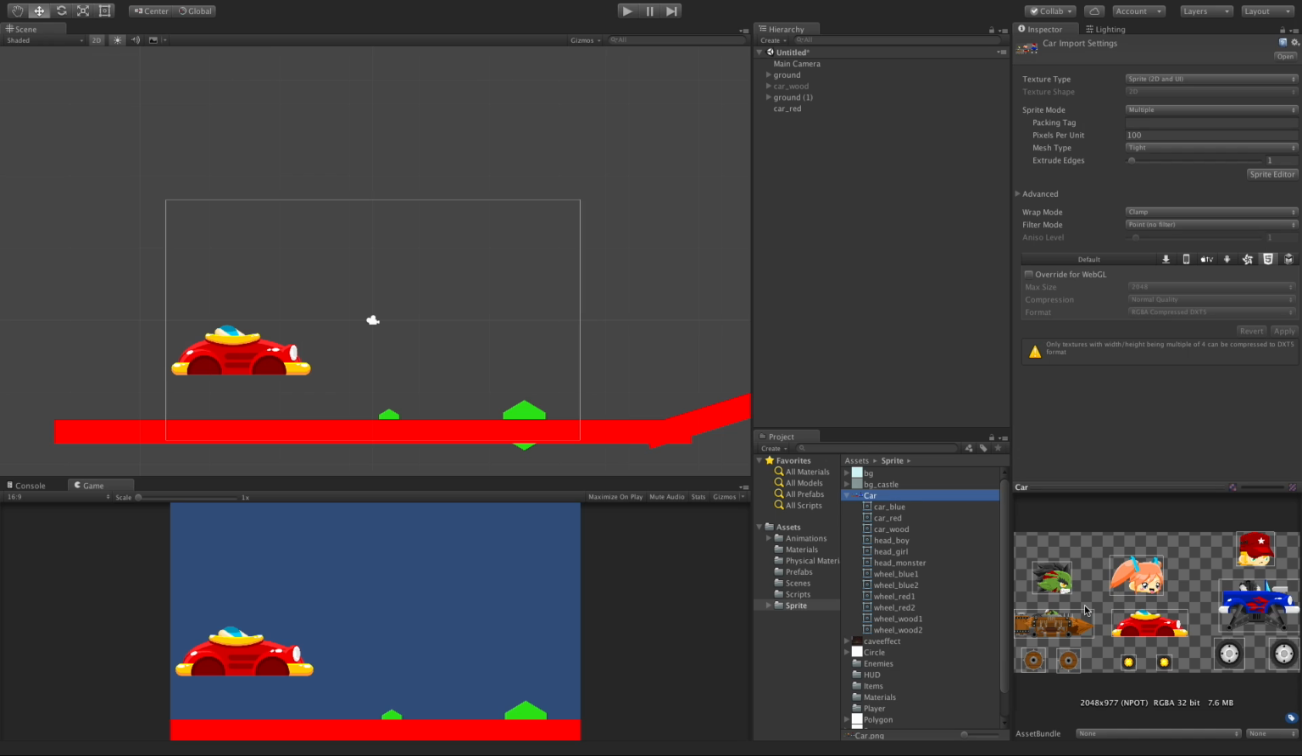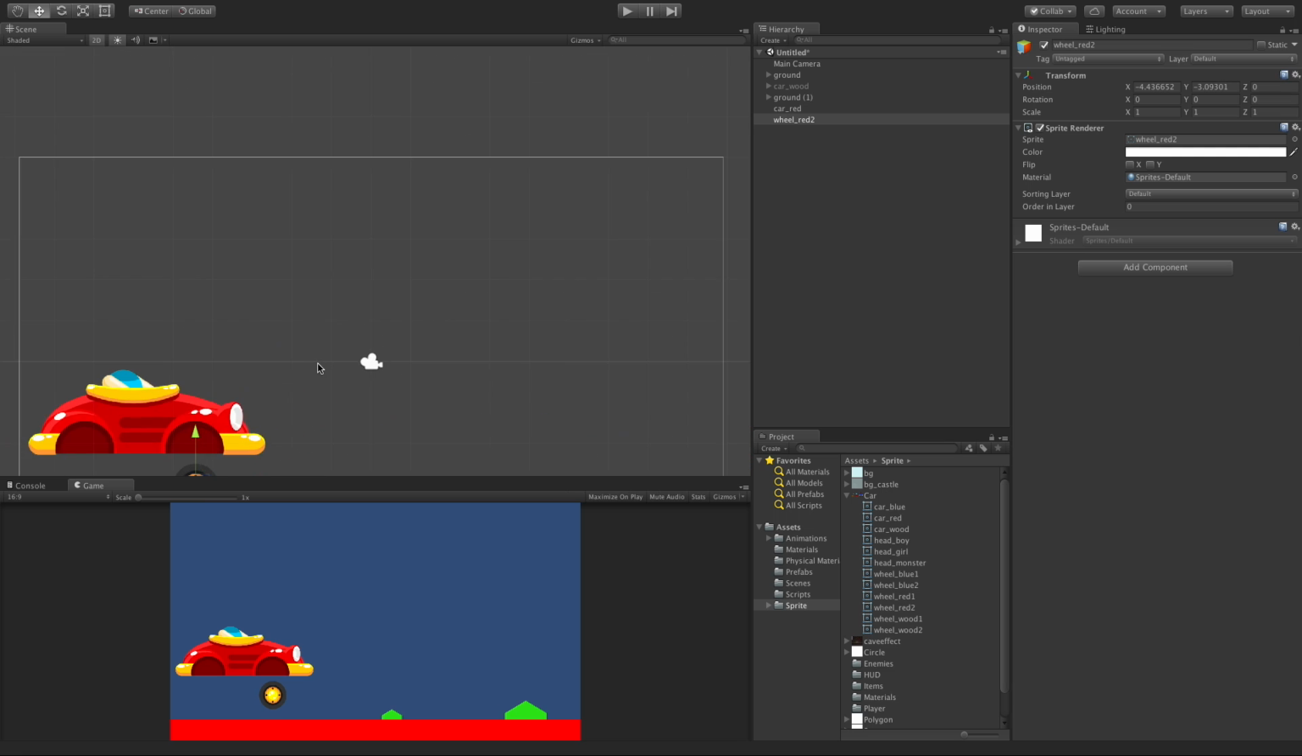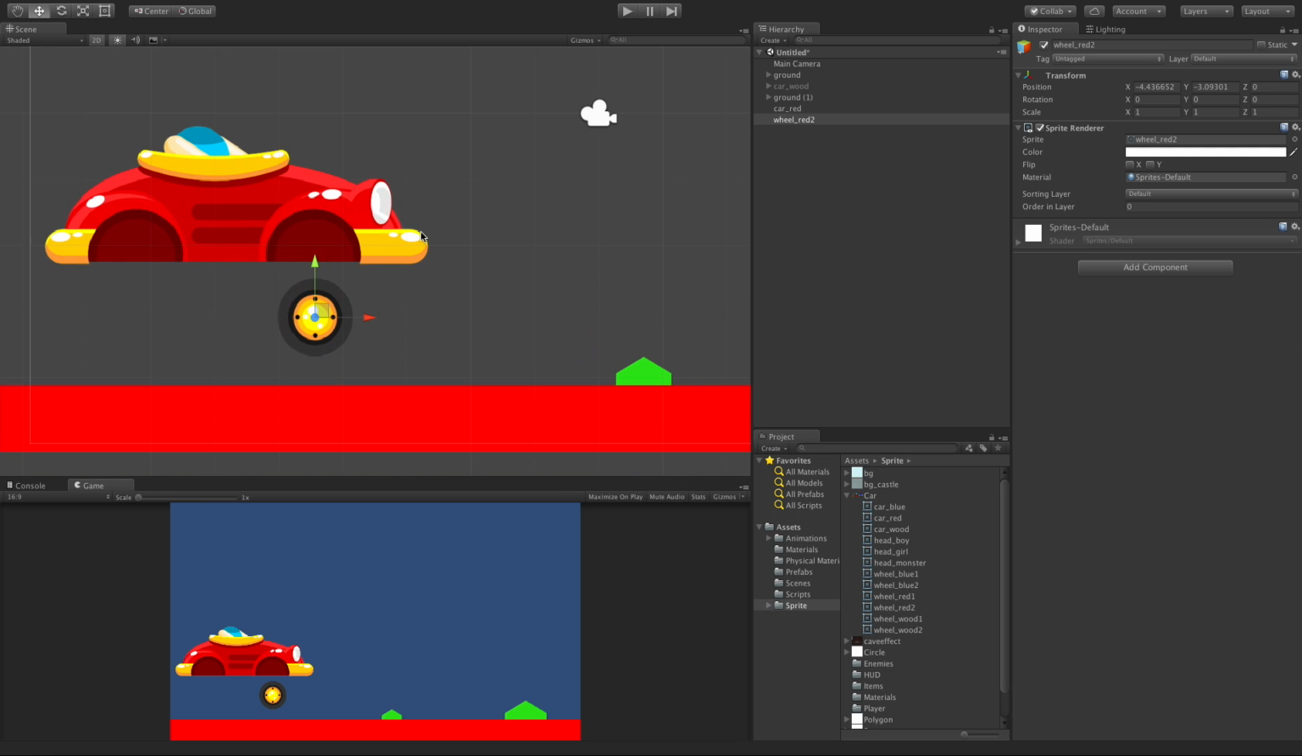And in case anyone's wondering, this sprite sheet actually came from opengameart.org. And I'm just going to grab a red wheel. I'm going to put it right here. I'm going to duplicate it, move it right about here, and let's get this set up.